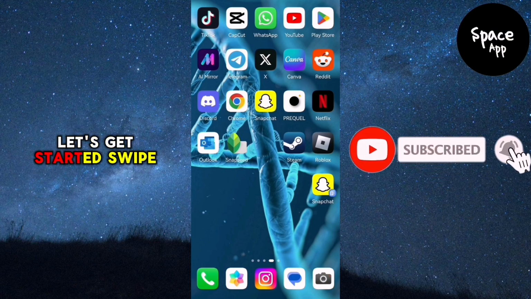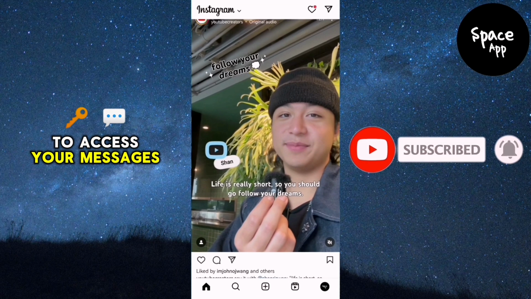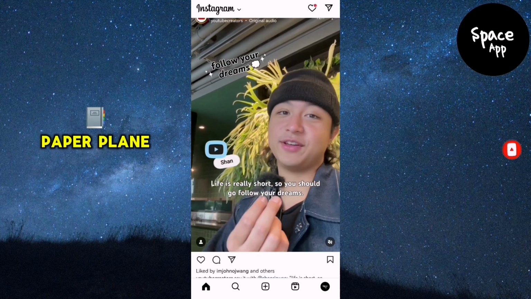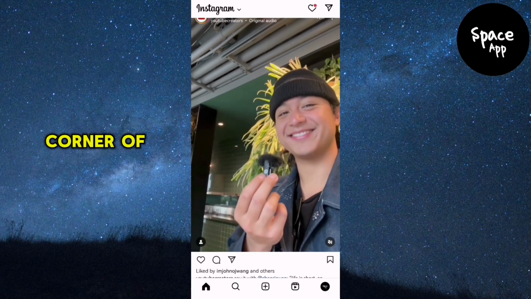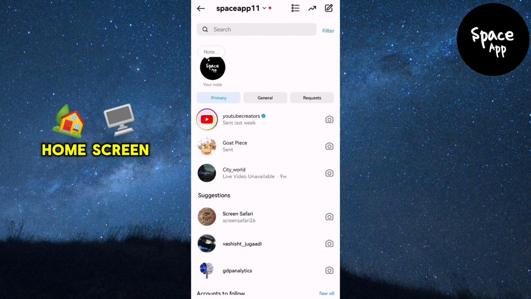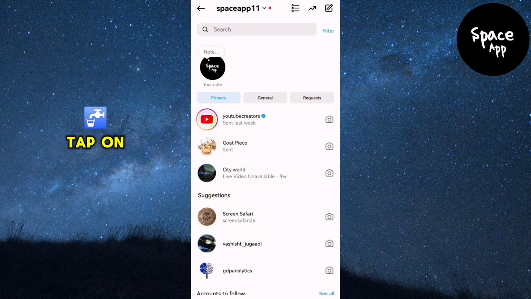Let's get started. Swipe to access your messages or DMs by tapping on the paper plane icon at the top right corner of your Instagram home screen. In the messages section, tap on the plus icon or the new message button.